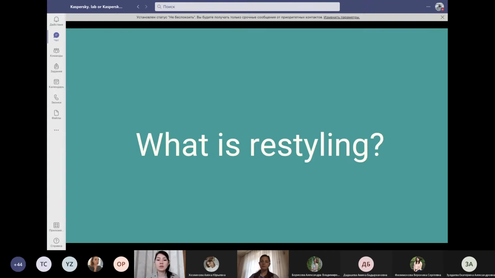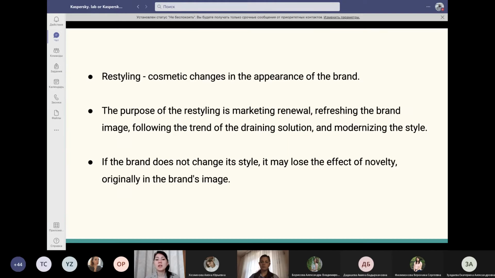To start with, let me tell you about restyling. Restyling is a style change of brand attributes that maintains the ideology and brand positioning. Restyling is cosmetic changes in the appearance of the brand, mainly in the logo, trademark, and information material. The purpose of restyling is marketing renewal, refreshing of the brand image, following the trend and modernization of the style.